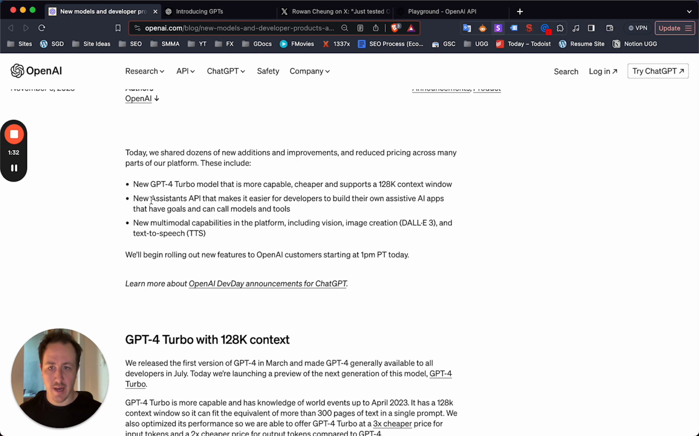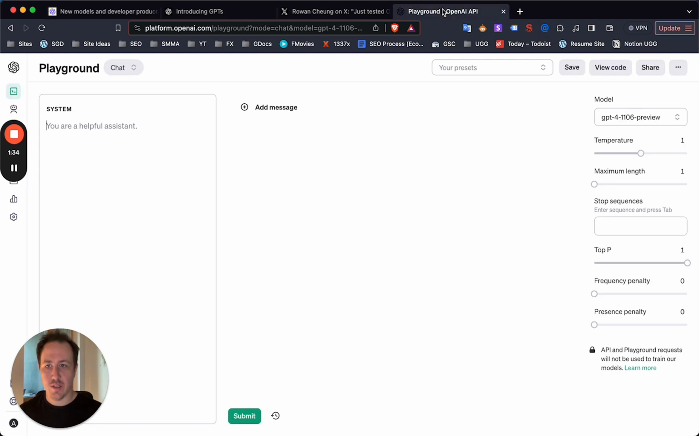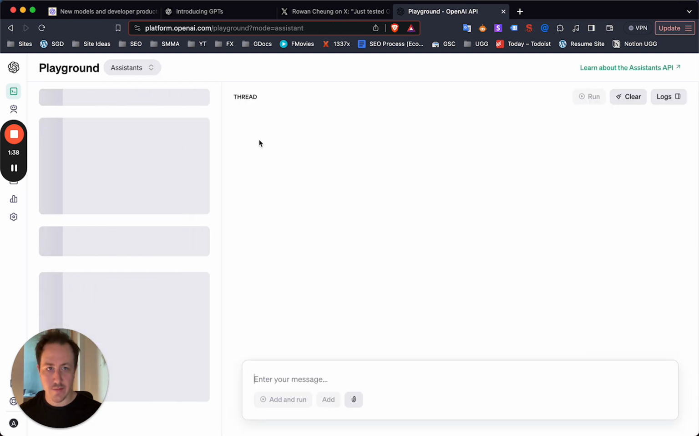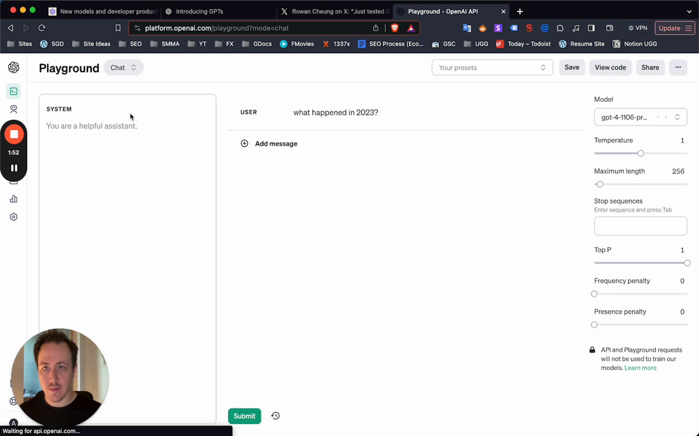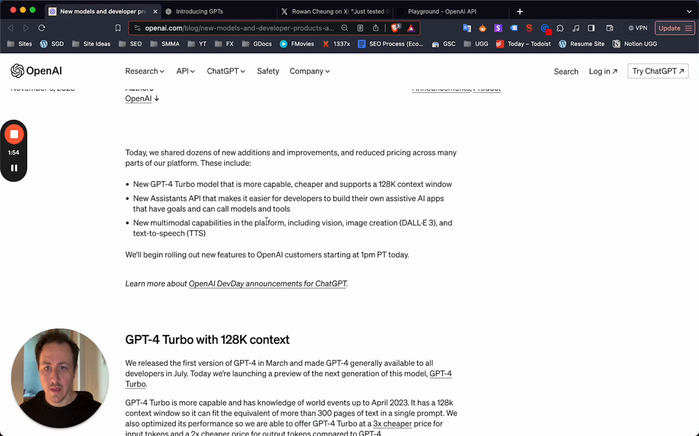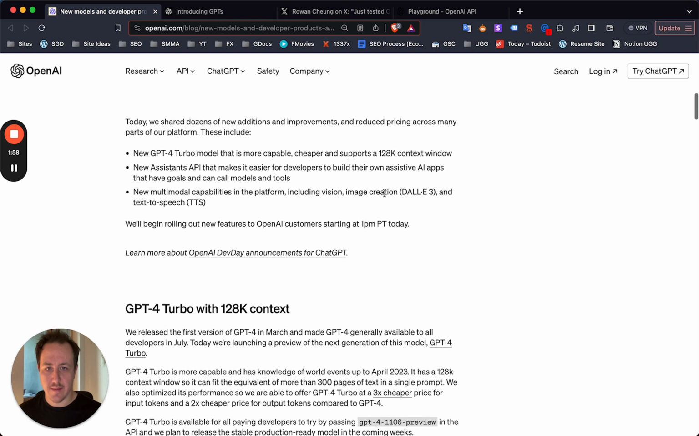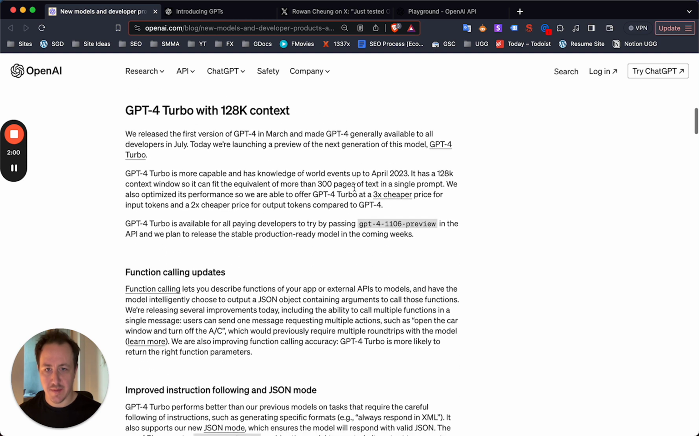There's also a new Assistants API, which I haven't had time to play around with yet, but it does look quite interesting. I'll take a look at that for you guys later on and see what we can figure out. And also some other interesting capabilities: vision, image creation using DALL-E 3 and text-to-speech.